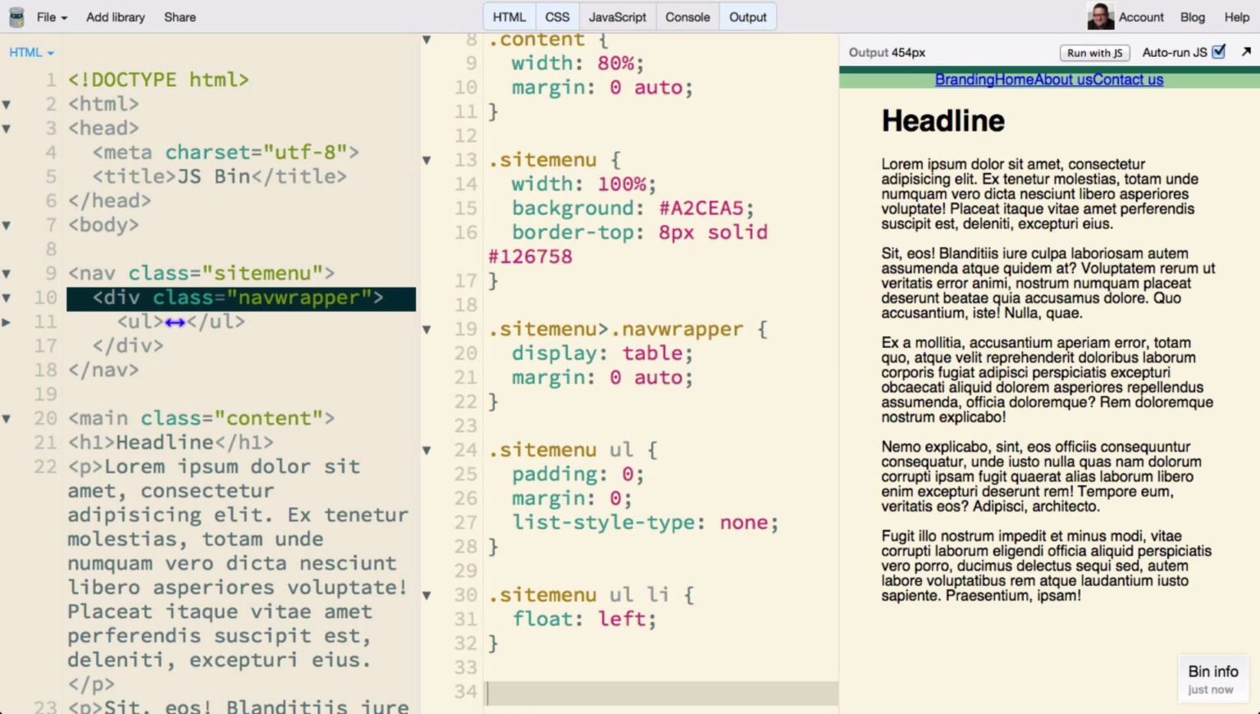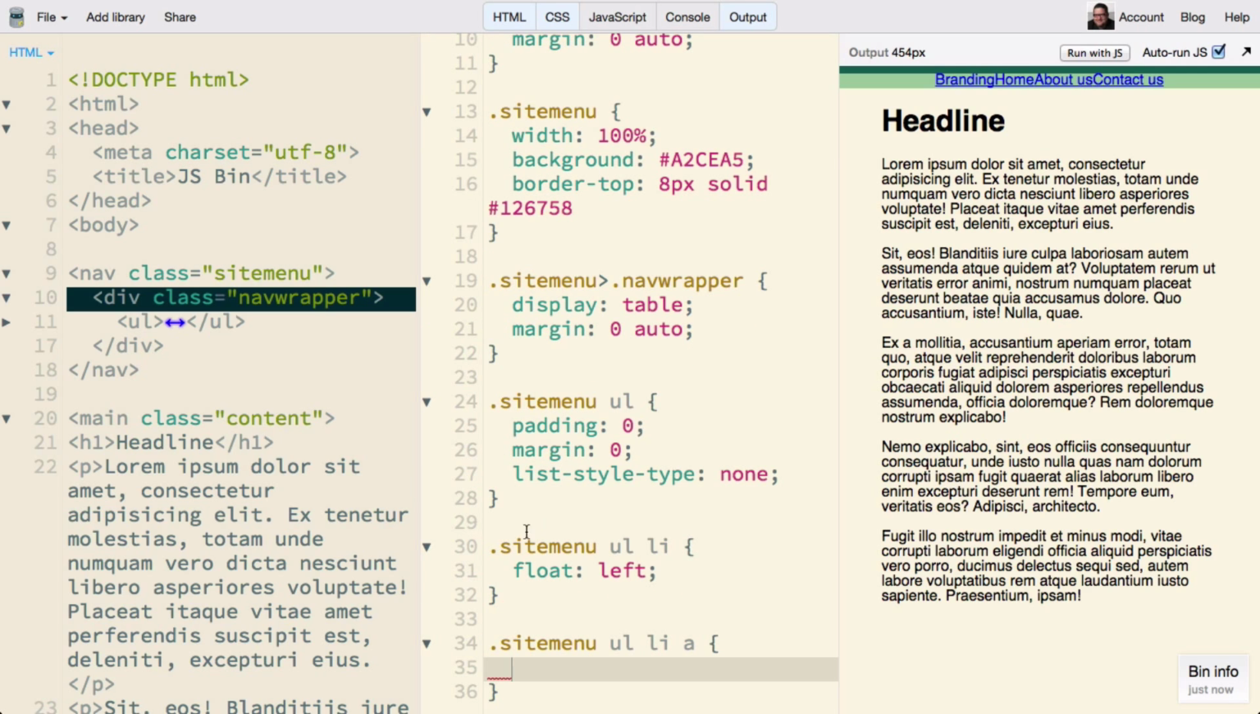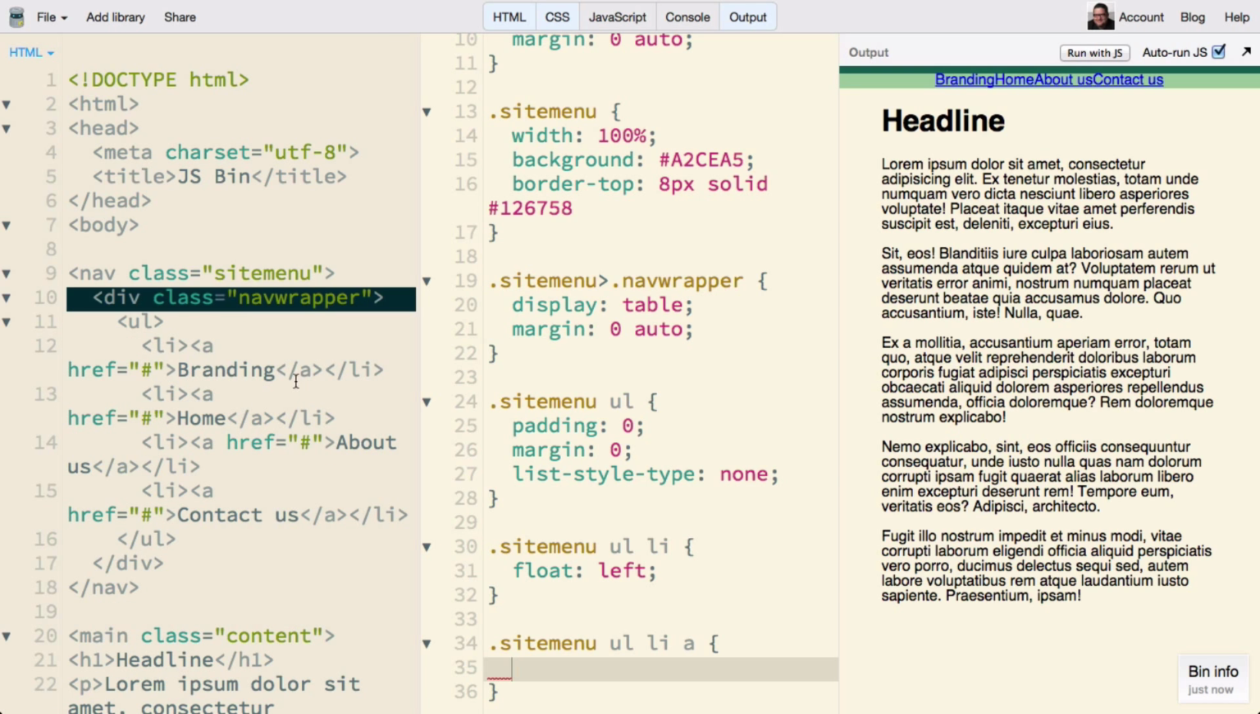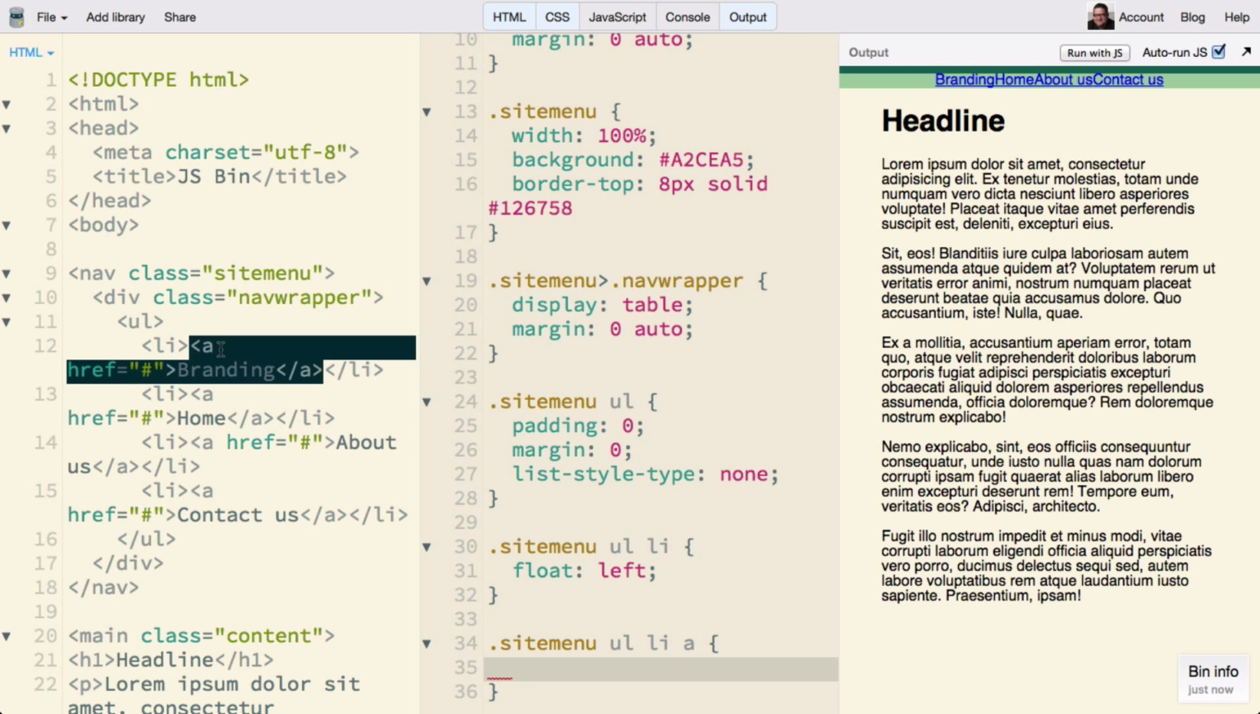Now we'll do a site menu, UL LI A. This will be the links. If you remember the HTML, each one of these list items has a link in it. This is where you want to add the padding. You don't want to add it to the list item. You want to add it to the individual anchor tags. And we actually need to float this to the left as well.